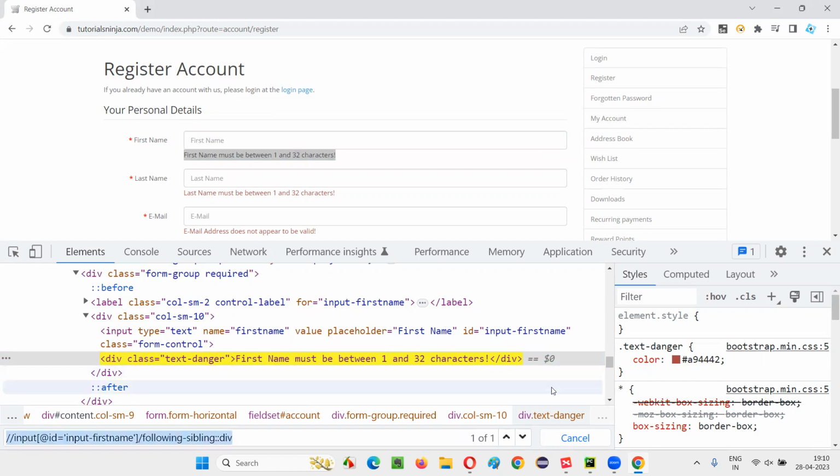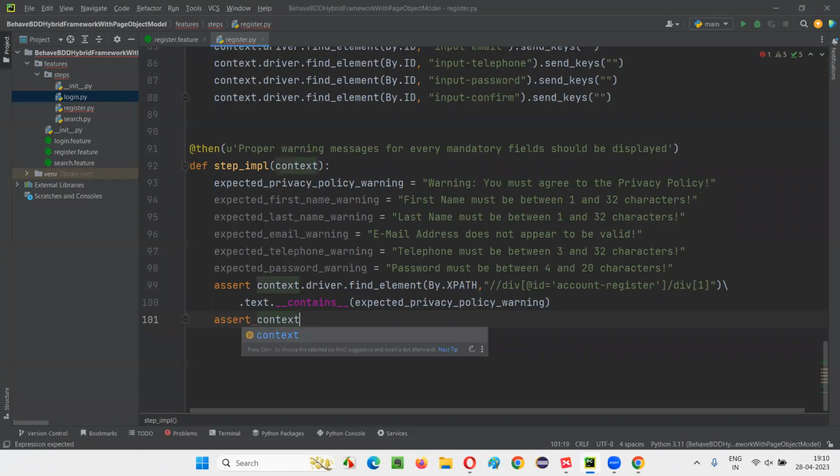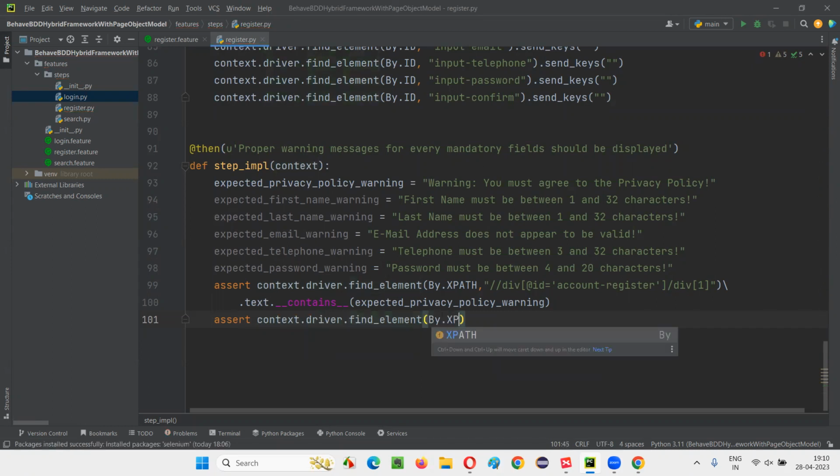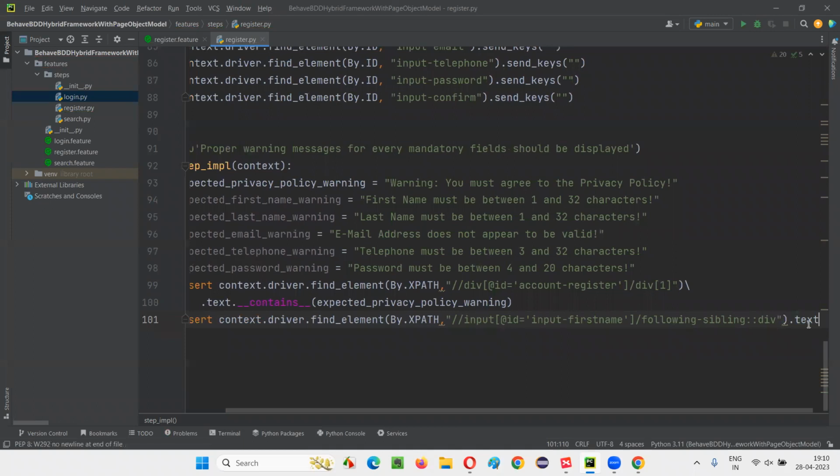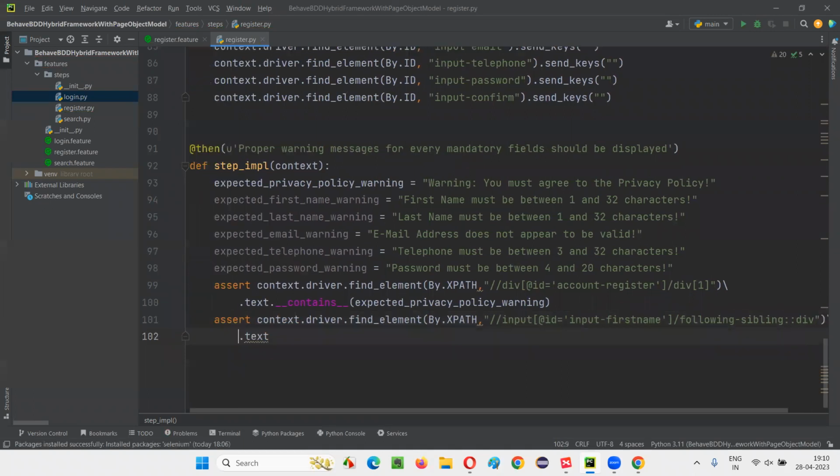Copy this XPath expression and write down here context.driver.find_element_by_xpath. Use the XPath expression and at the end say .text. Just move this to a new line so that you can write it properly. And say equals, and in circular brackets write the expected first name warning.